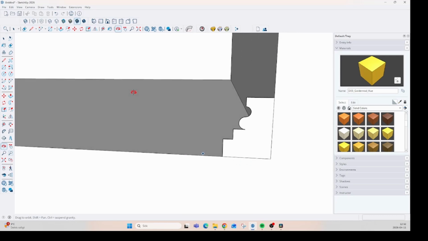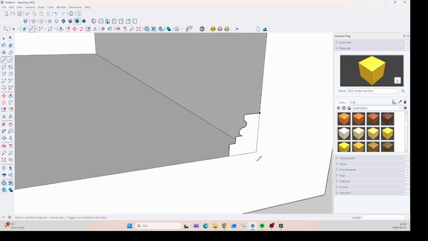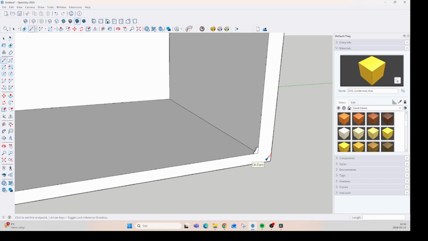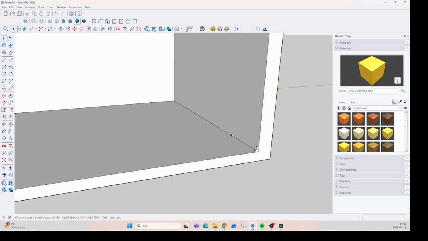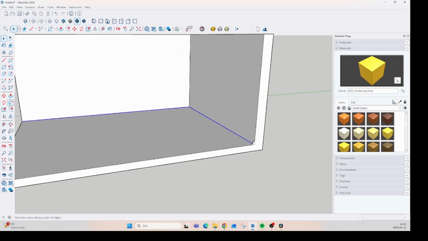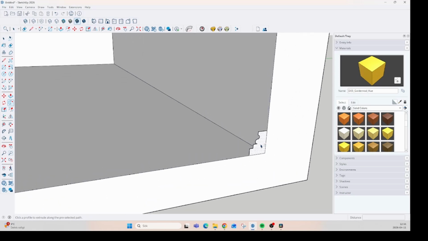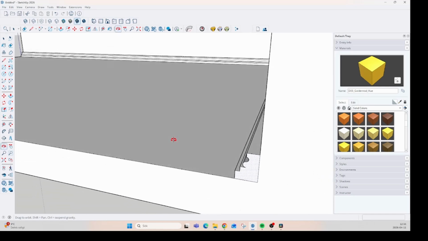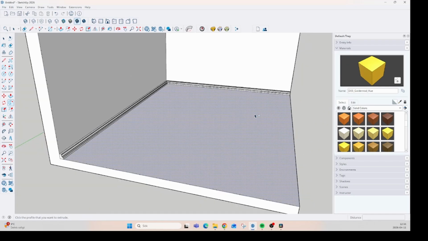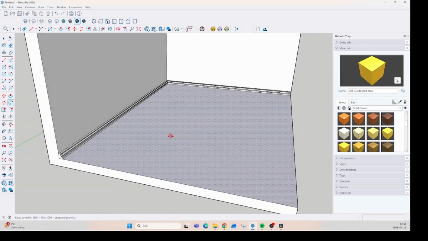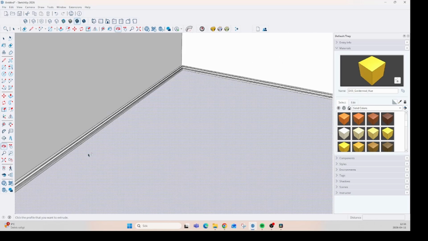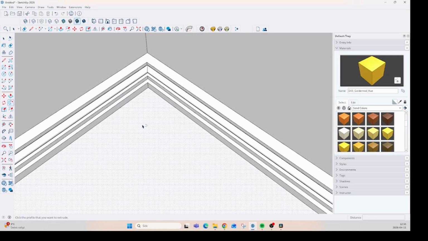So here we got a profile, and if I want to send this all the way around the room, it's just to select this line, hold down Control and click on this line, and then we take Follow Me, which is on the left hand side here, zoom in and click on the profile, and there we got it. Sent it all the way around the room. So it even fixes the corners, the miter cut, absolutely perfect.